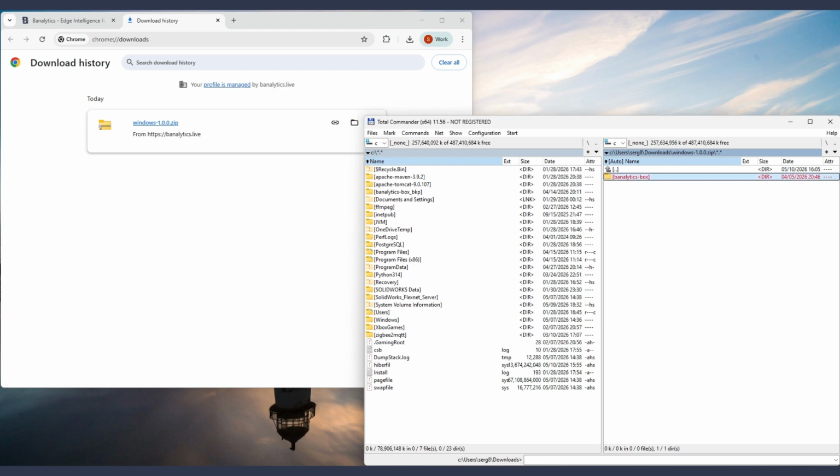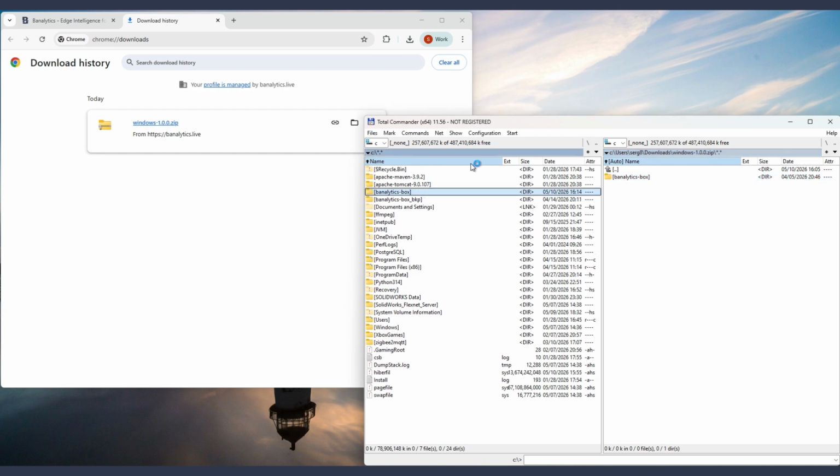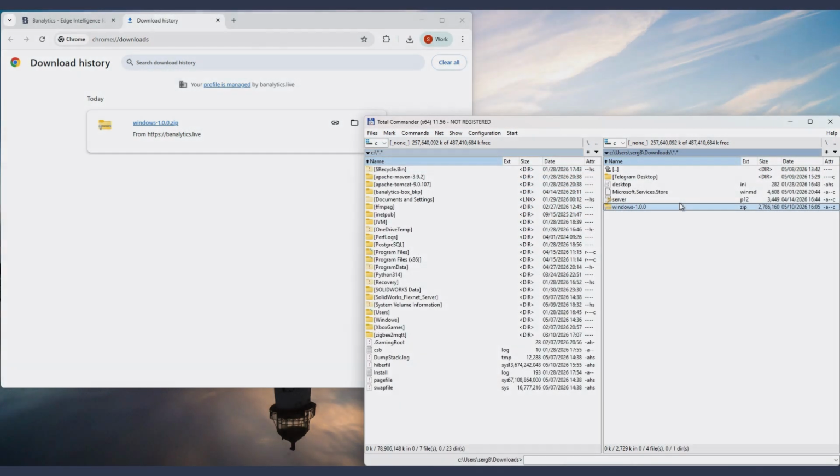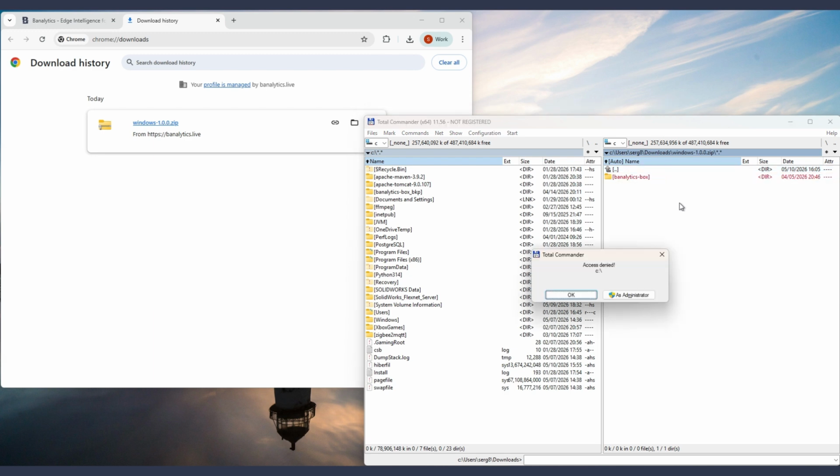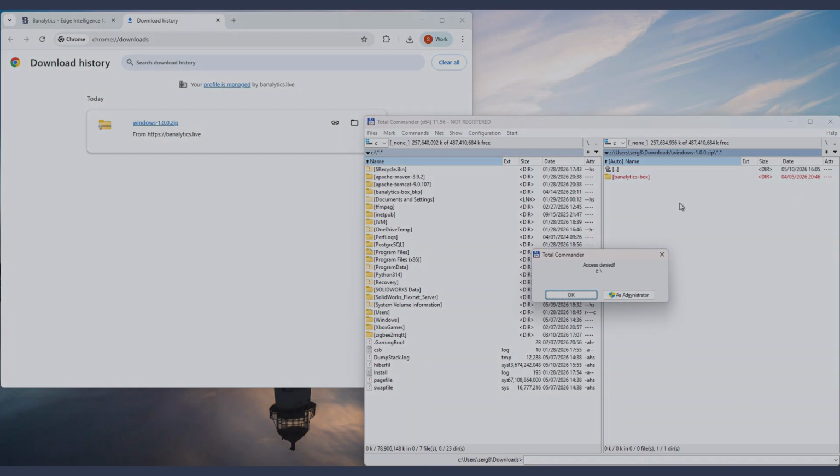Before we do anything, 2 requirements. Make sure you're on Windows 10 or 11 64-bit, and that you have an internet connection. Now extract the files. I'm extracting it to Disk C, Banalytics box folder. That's the recommended path. Don't run the installer from inside the archive folder itself.